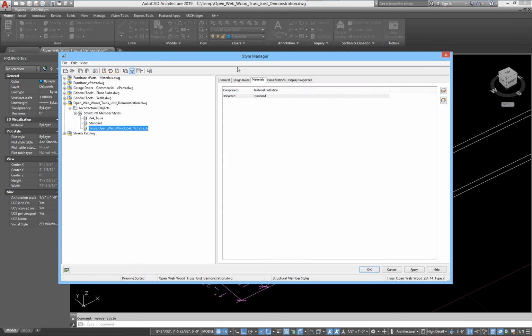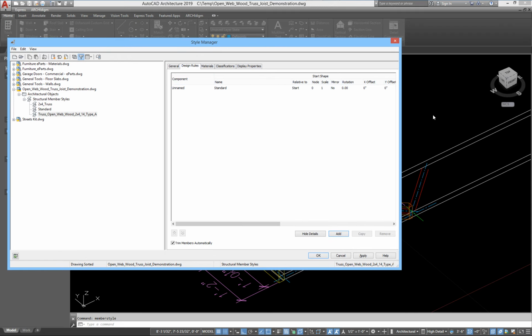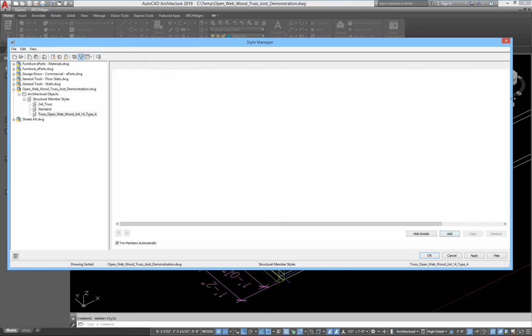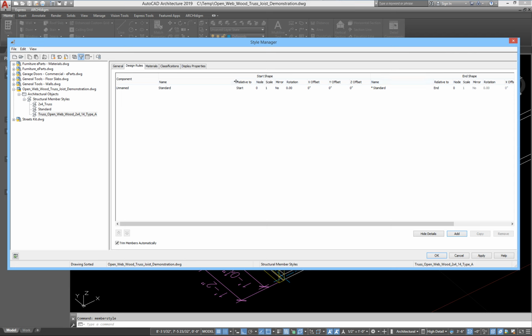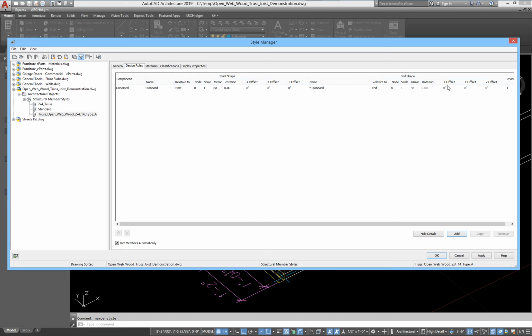So I'll double click on that. And then coming in here on the design rules tab is where we're going to do all our work. So let me size this over and bring this over here so we can see the other side. And let's just do a little resizing here. Like that. Okay, so we want to see both sides here. So I want that 2x4. Oops, here we go. Okay, and I'm going to call this one top chord.